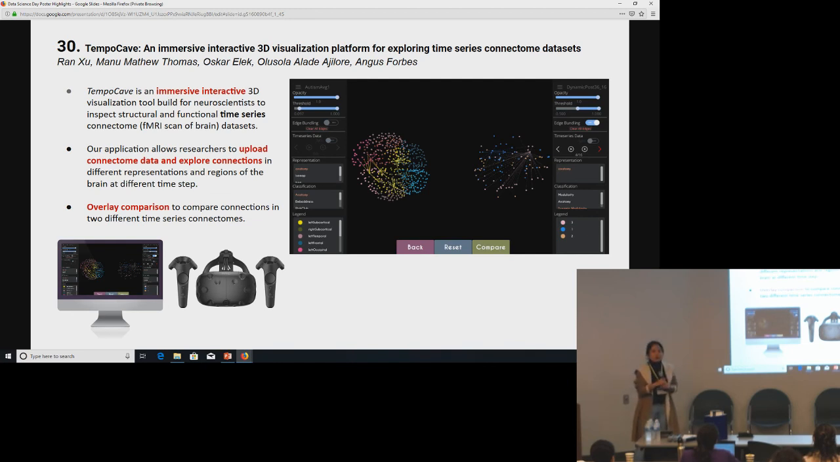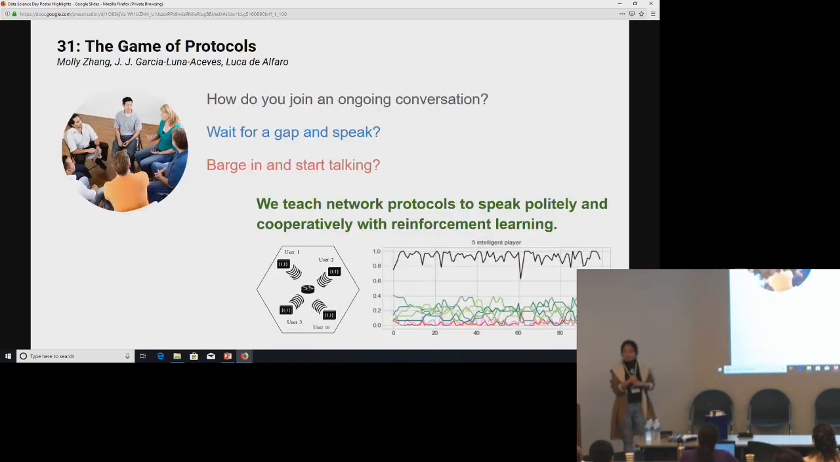It also supports overlay comparison for different connectomes of different time series data, and you can compare the same connectome at different time steps or different representations of the same connectome. Our application supports desktop as well as VR devices. If you want to know more about how we do it, please come to our poster.